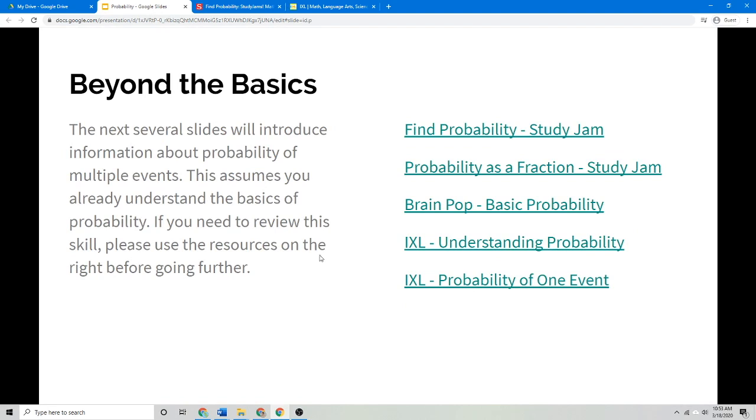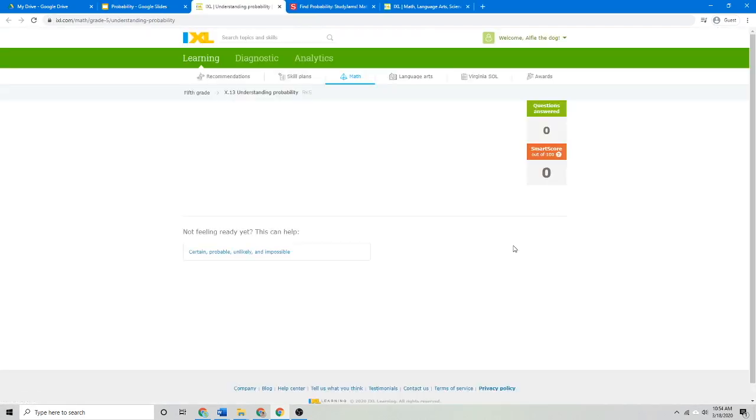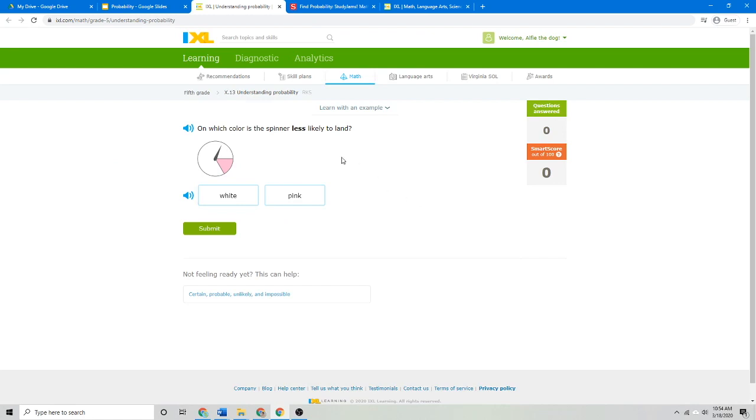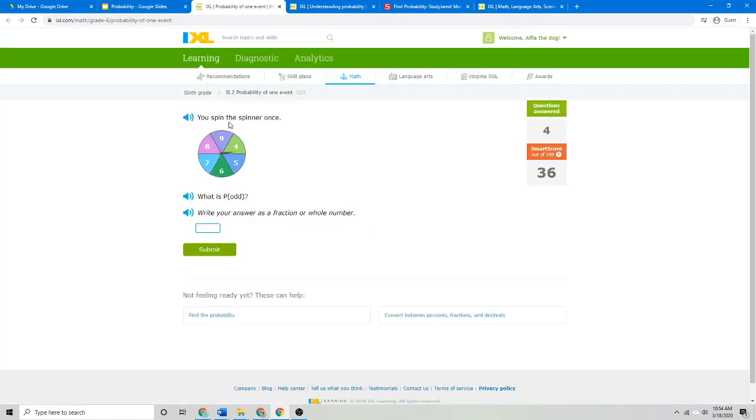So back to our presentation, we also have a BrainPOP. Tim and Moby can explain basic probability to you. And we've got some IXL skills. These are very, very basic IXLs. These are 4th and 5th grade, I believe. And you're not even really working with major concepts at all. You're just determining whether things are equally likely, less likely, certain, impossible, things like that. And probability of one event is a nice, simple one: find the simple event probability.